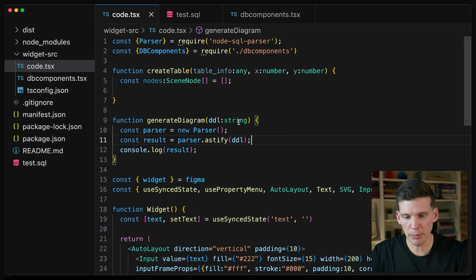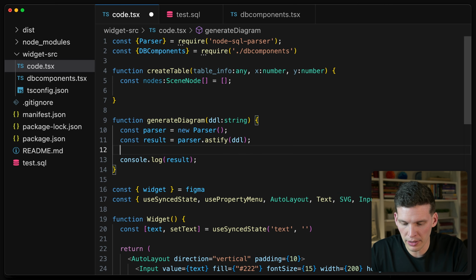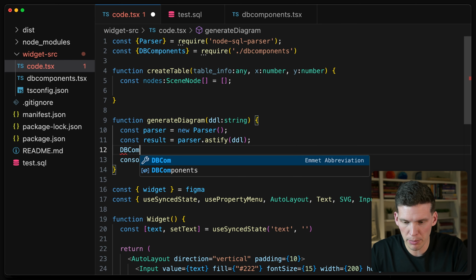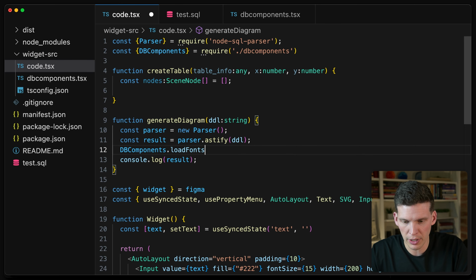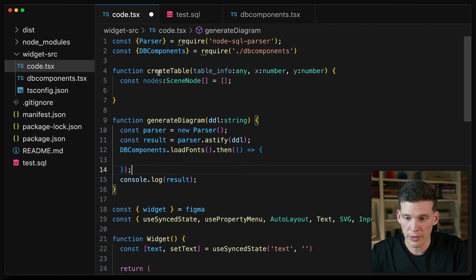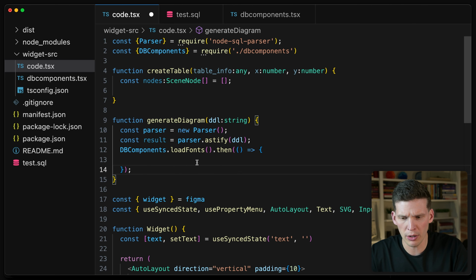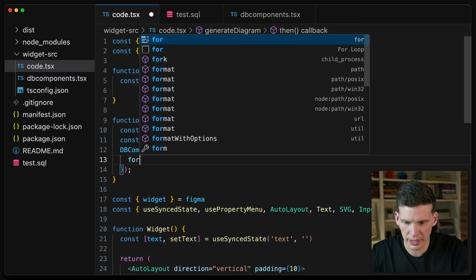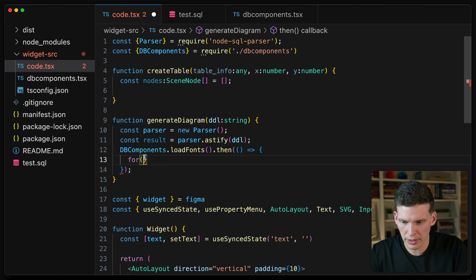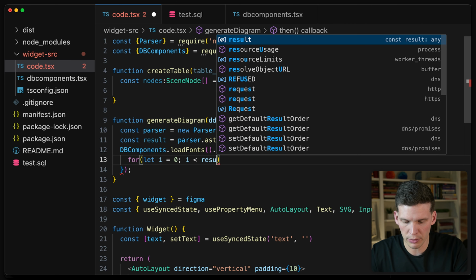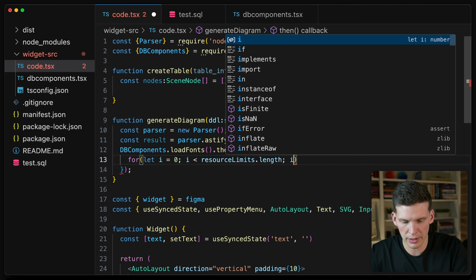So what I'm going to do is jump in here and add a couple of things to get started with diagram generation. So what I need to do is say dbcomponents.loadFonts, because I want to get those loaded, and then after those load, I want to call this function that I've created in here called createTable. And actually, before I call that, I want to write a loop that can go through the results: let i equals 0, i is less than results.length, and then i++.